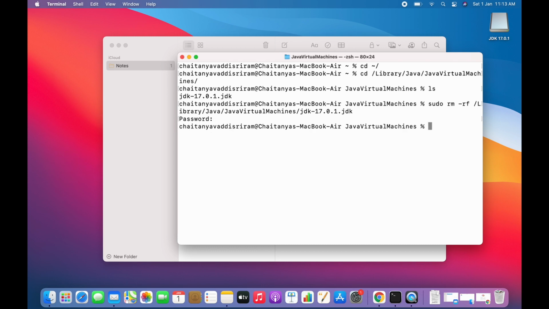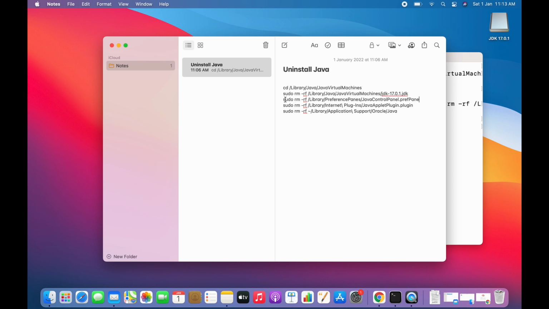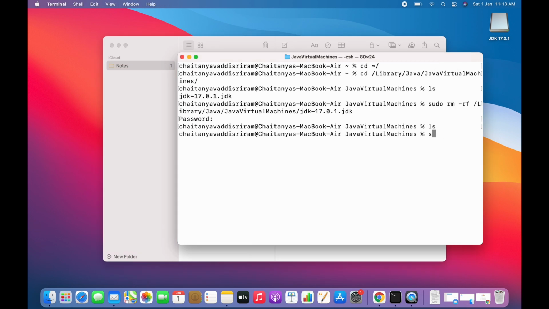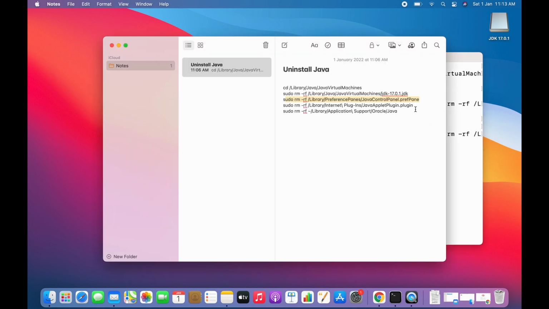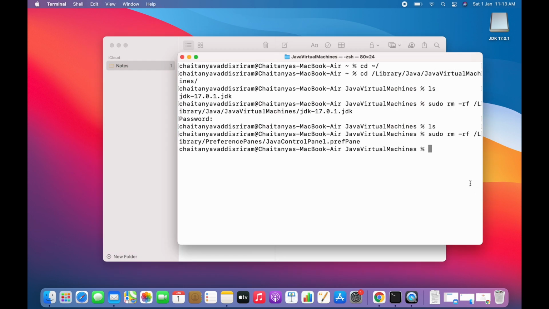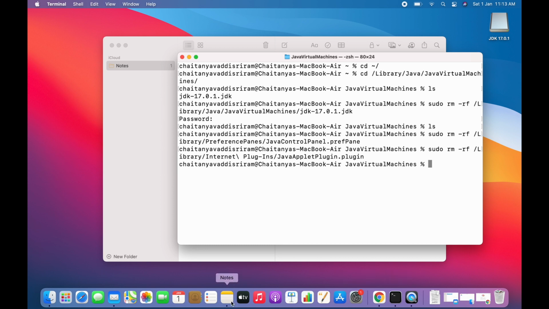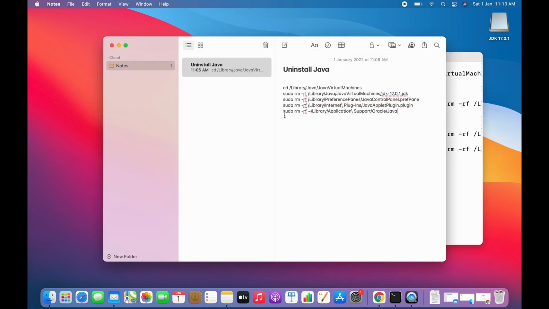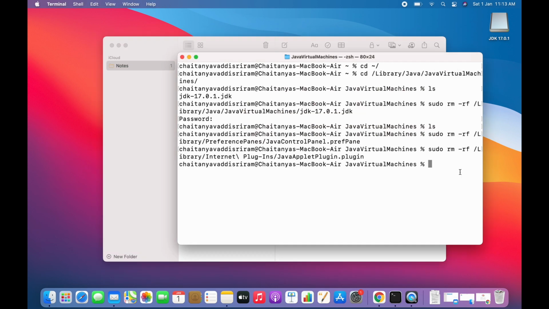Done. So if you do ls again, you'll not see anything because we just removed that. Now the next command, just copy this command. Click enter. Same way, the next command, paste. Now the last command. Copy, paste. Done.